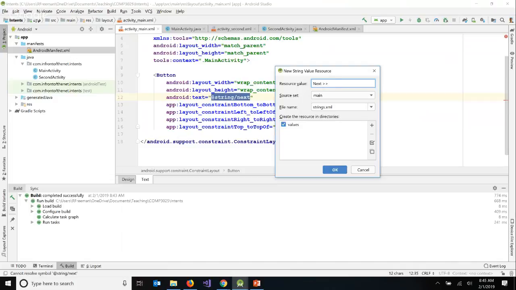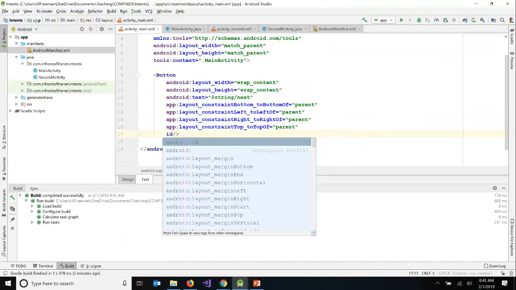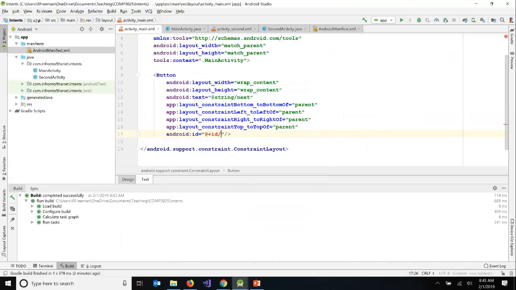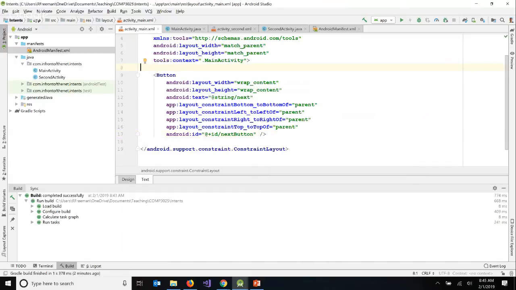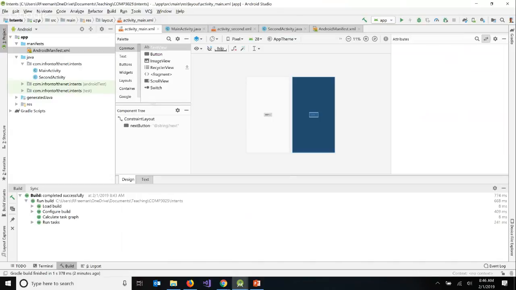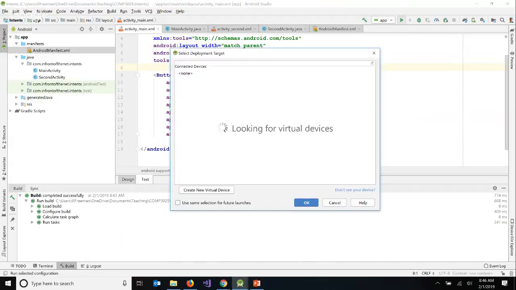If you want to delete the text view and add the button, that's fine. I figured I'd keep it, it's more efficient. It already has all the constraints that I want. I'll give it an ID. So plus ID, I'll just call it next button. And I'll run the app just to see. Looks okay here in design view, but we never know for sure until we run it.